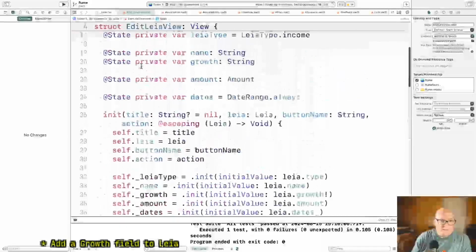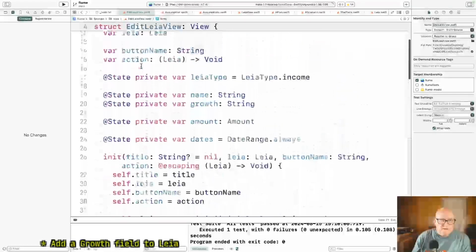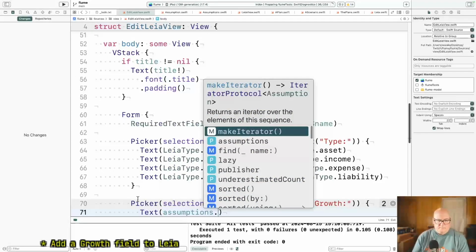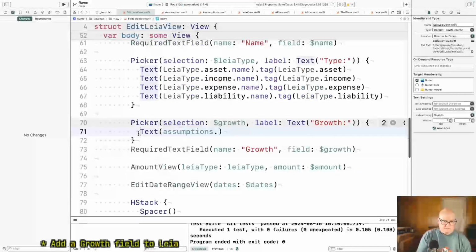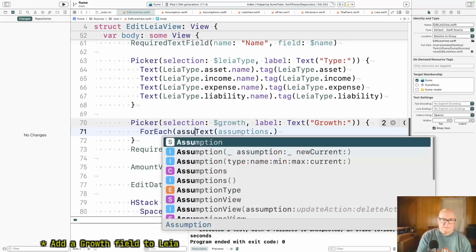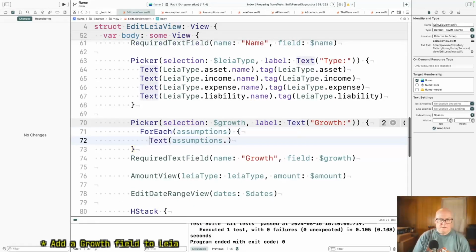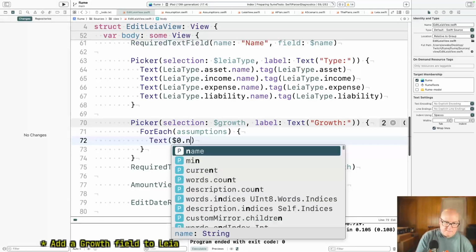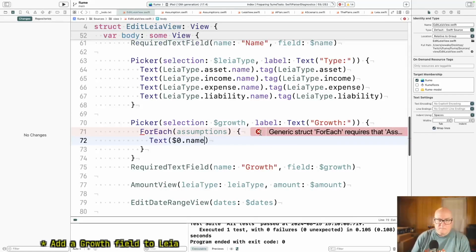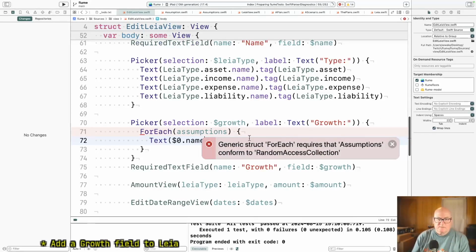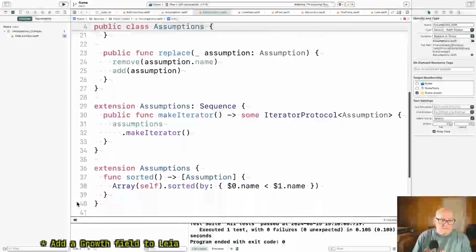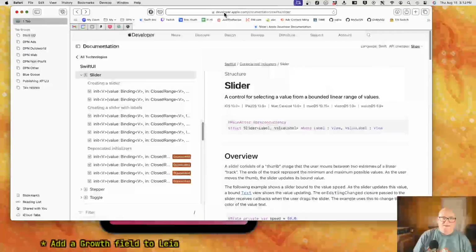Okay, we got assumptions. I guess we could say ForEach assumptions do Text $0.name. Assumptions conform to RandomAccessCollection. Okay. I'll bite.